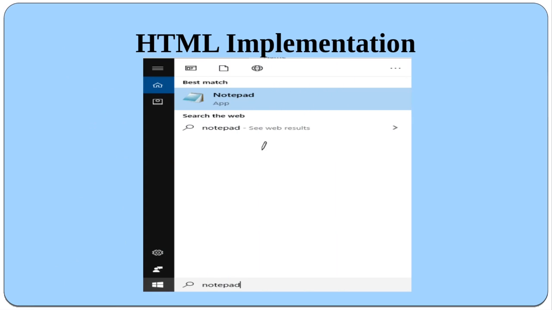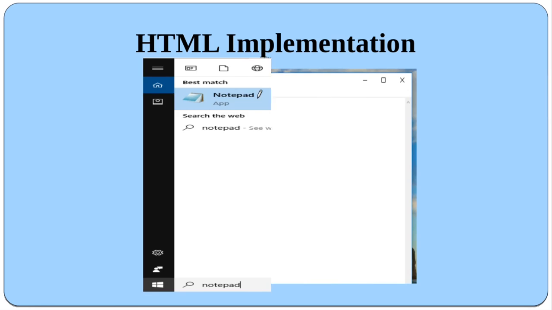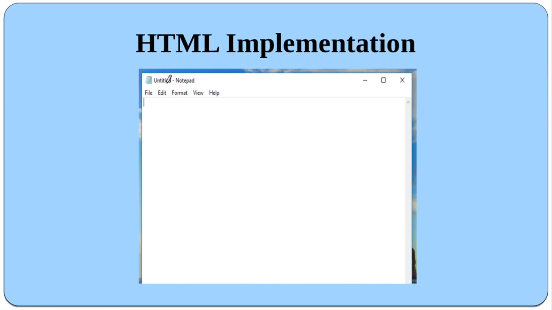How to implement HTML? To implement HTML, we need a simple text editor like Notepad or WordPad, and also a web browser like Google Chrome or Internet Explorer. Search for Notepad. In the search box, it will display the Notepad application. Click on that Notepad application. It opens an Untitled Notepad. Here you type the HTML code.